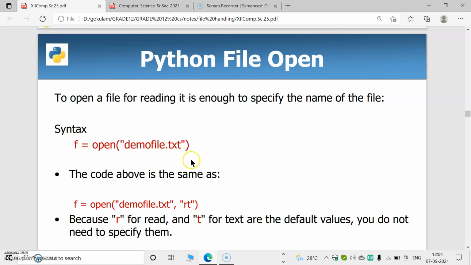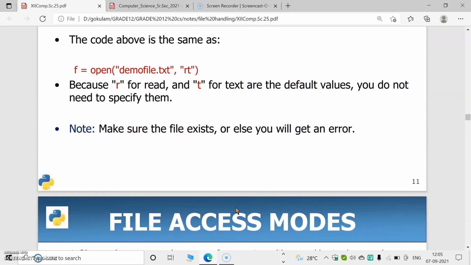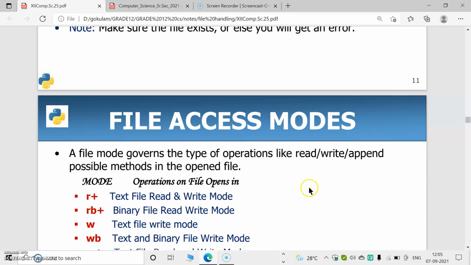This code is similar to open demo file.txt comma rt. rt means R for read and T for text. So if we don't supply any mode value, then automatically rt will be passed because it is the read mode. So the syntax for opening a file is a variable followed by the equal to sign, then the function open, and inside the brackets, inside quotes, we give the name of the file. Make sure the file exists or else you will get an error. That means if the file exists, it can be opened, otherwise it will produce an error.